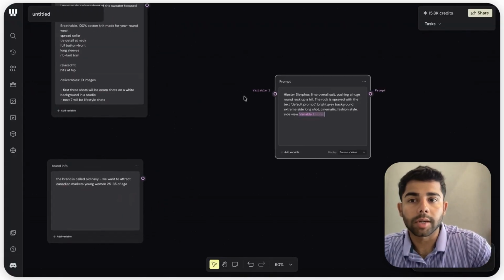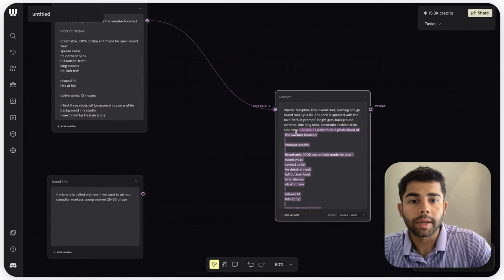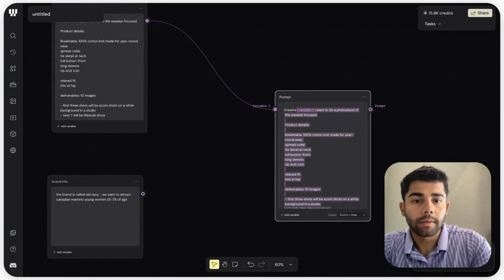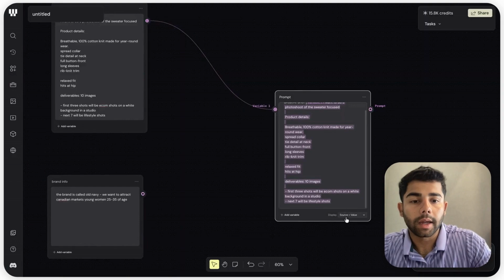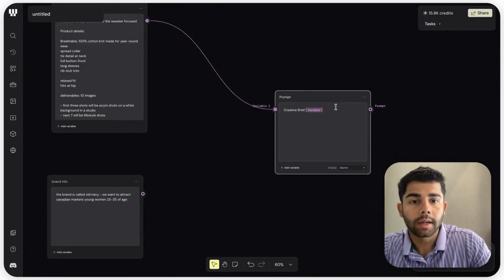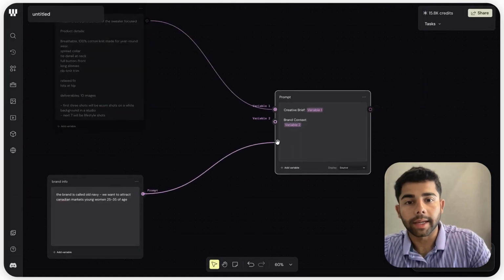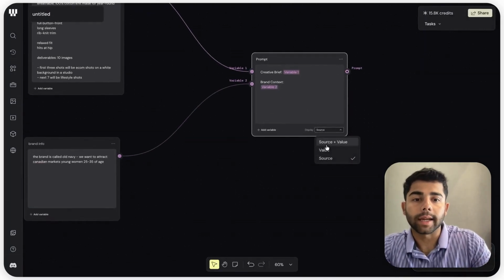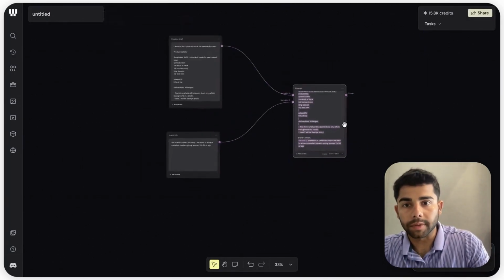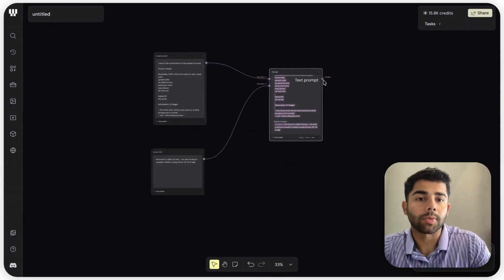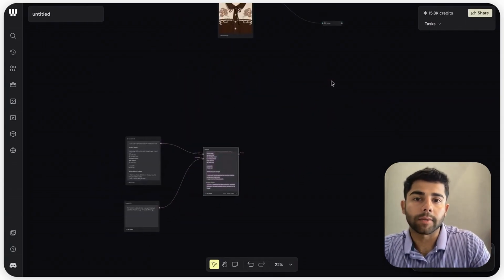So essentially, let me show you. We want this variable in there, creative brief, and another variable, which will be brand context. And so we combine that here. Now we have basically a big prompt that combines both of these things, and now we can use this prompt to give it to our creative director.